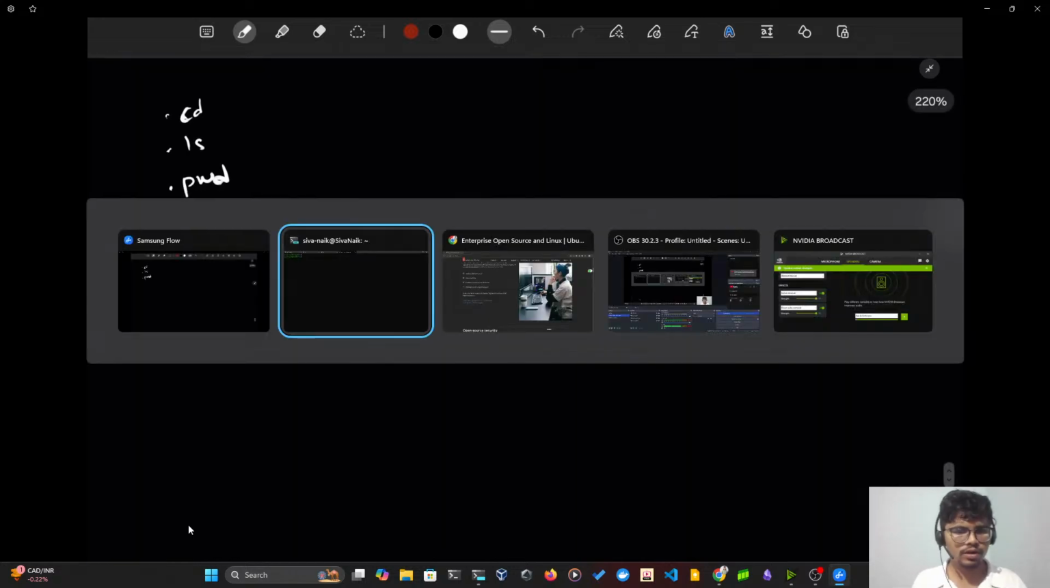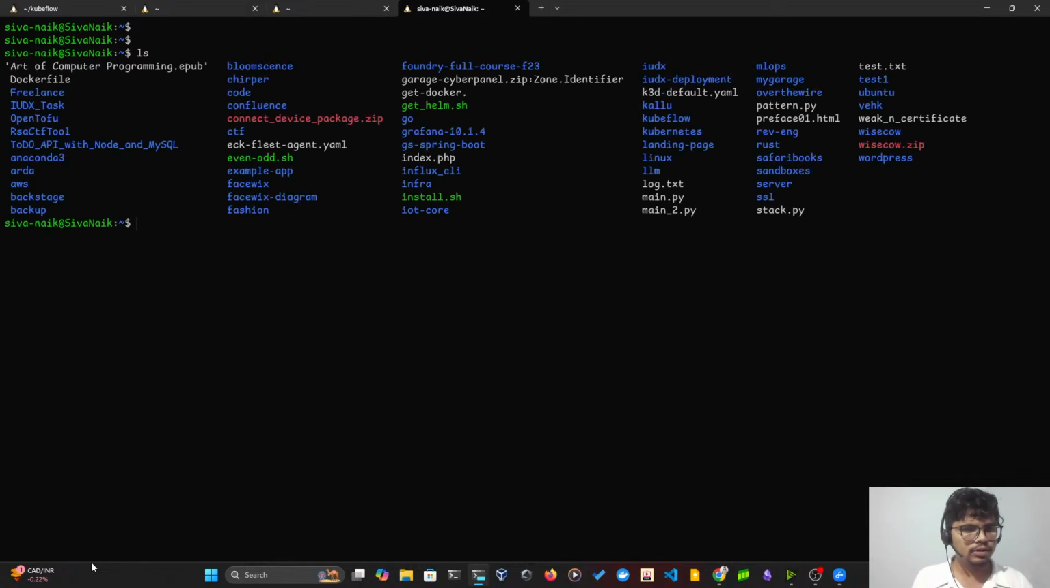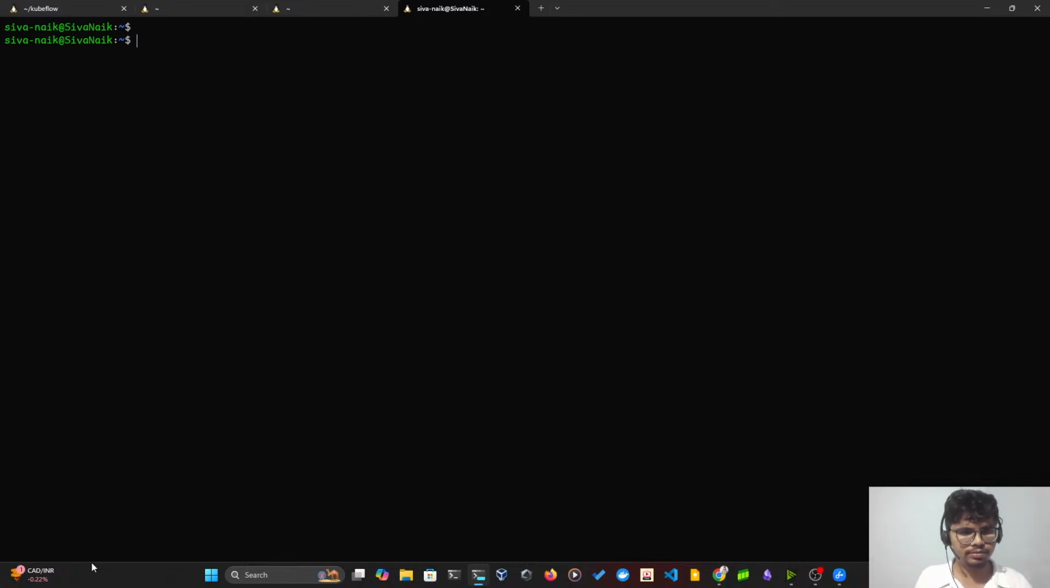Okay, let me draw here. So the first thing is the cd command to change directory and the ls command to list the files. You could get more options for this, and then we also had a pwd command. It just lists the present working directory.